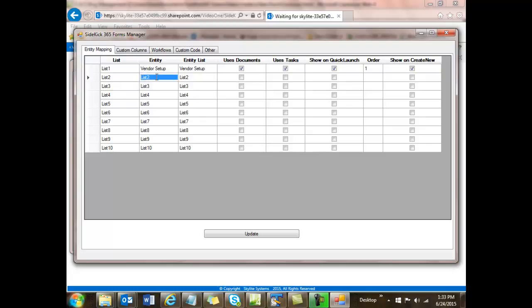Now I also have one called Communities that I use for lookups. And this one does matter because I have this in code on my lookup definition. So I want to make sure I spell communities correctly. It doesn't use documents or tasks, but I do want to be able to add in information, and I want to show that on the quick launch bar as well. So I'm looking at everything here, making sure it's all okay. It looks fine to me, and I'm going to hit update.